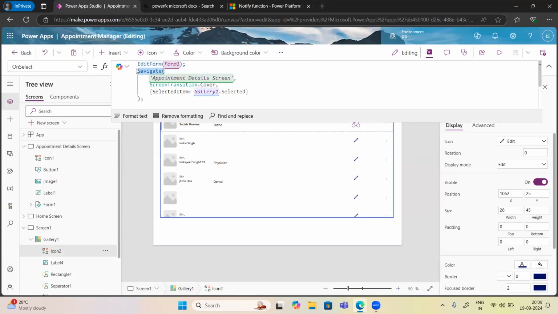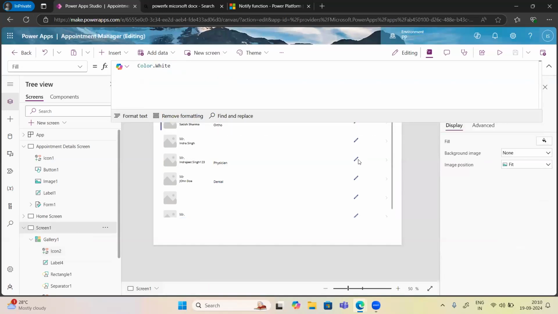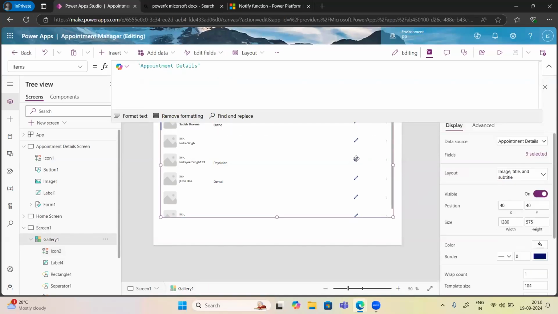We are navigating to the form on the appointment details screen. So basically, let me go to the form one, not the gallery one. We are passing the context, right? Whichever record is selected. Suppose you are clicking on this icon, then this record which is getting selected, Indrajit Singh 1, 2, 3, it should get passed there, right?